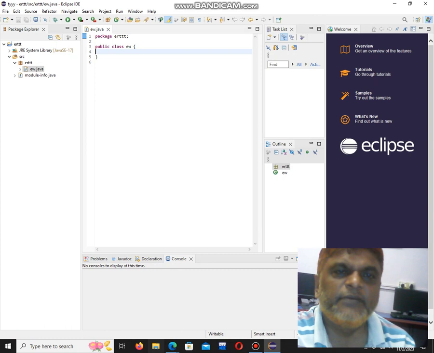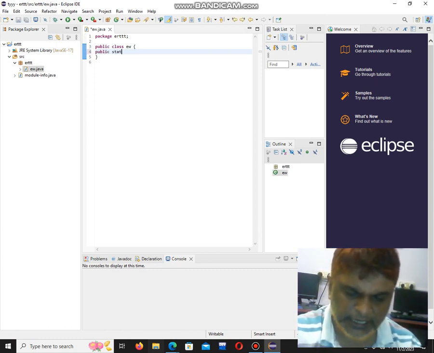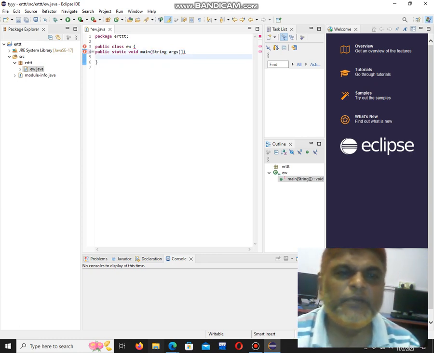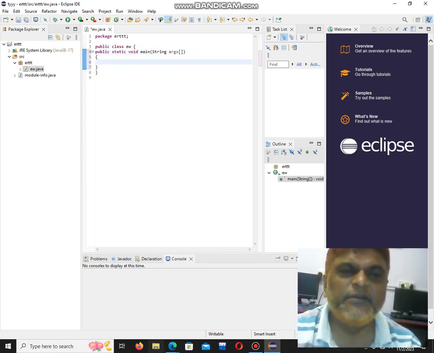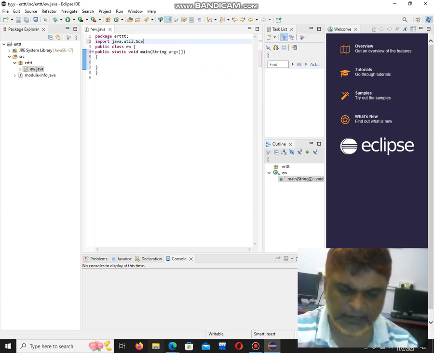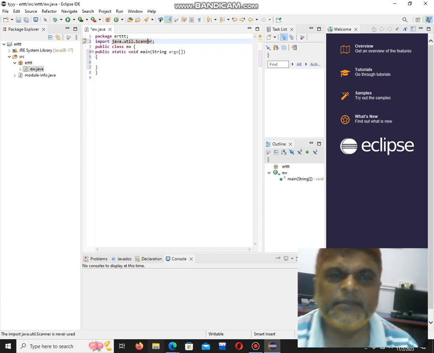Now you have to write the code. Here we write public static void main, String arguments, and open the bracket. Before that, I declare the Scanner class. I'll say import java.util.Scanner. Util is a sub package, java is the main package, and Scanner is a class.